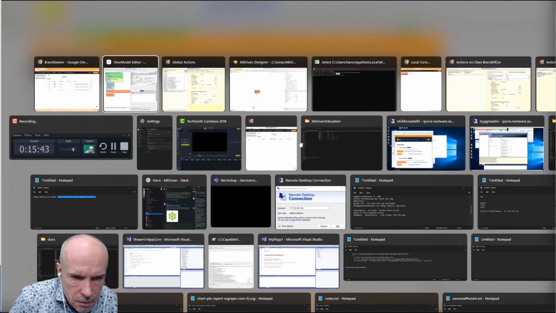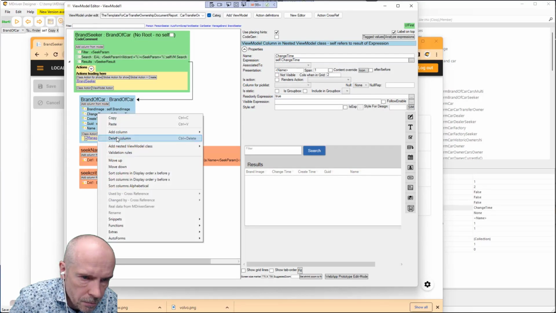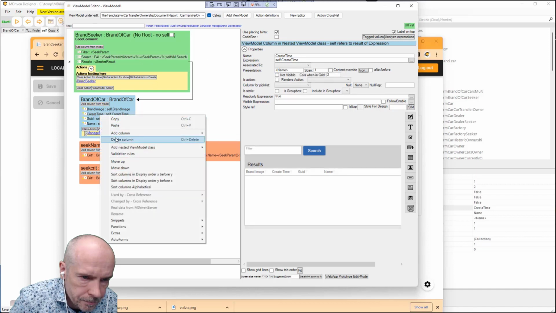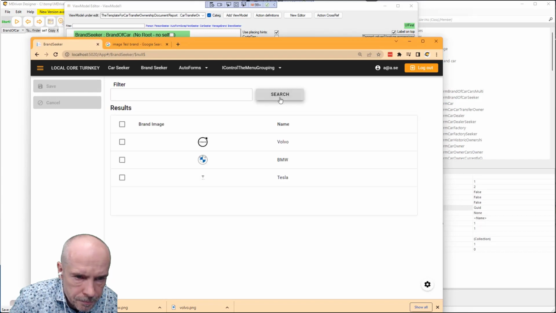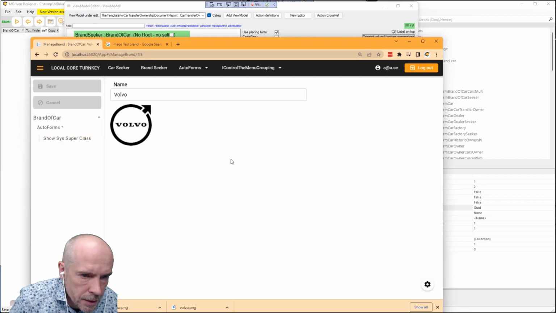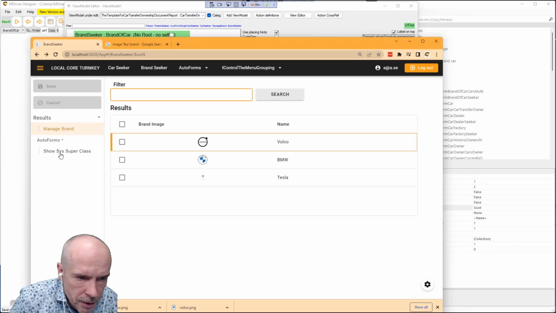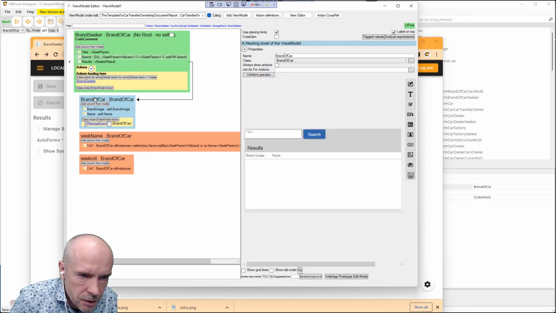So now we have these columns that really don't bring any value currently. So that's more like it. So I can go into manage brand and possibly change the brand here. Now this shows this superclass, and that's an effect of that being a superclass matching everything.